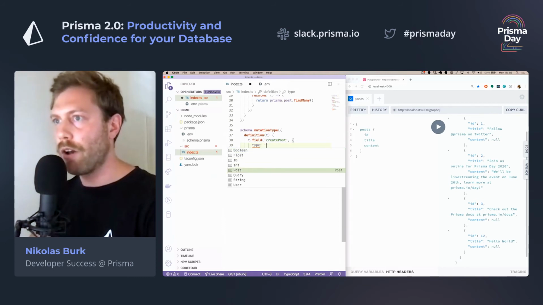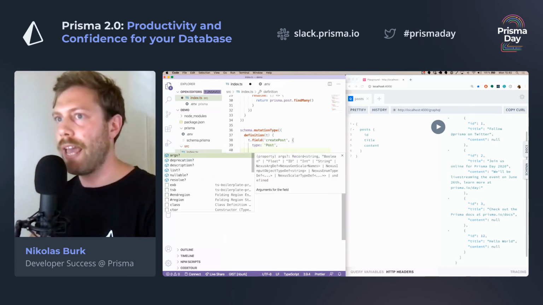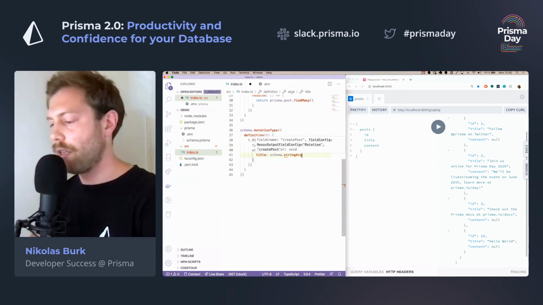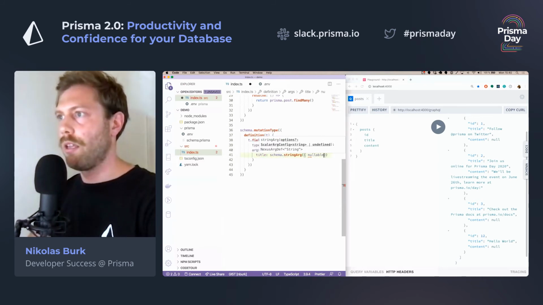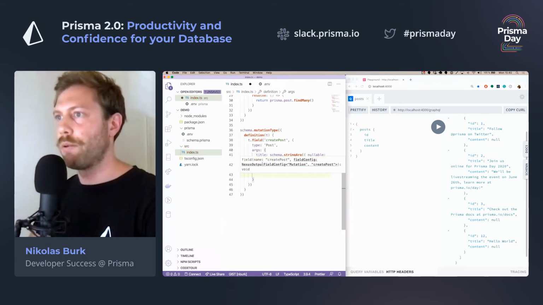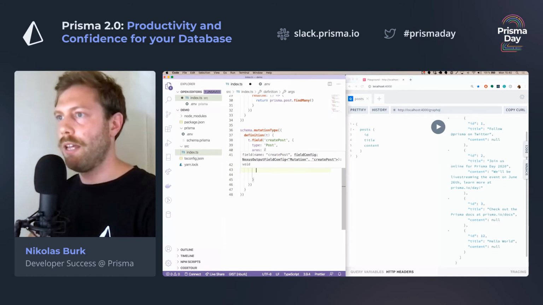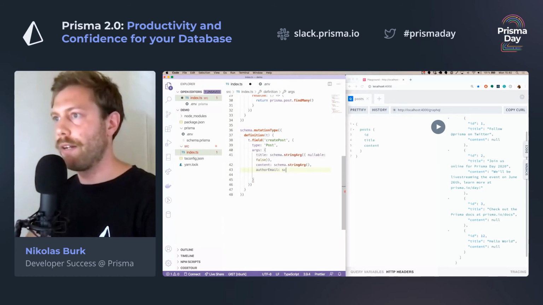And notice how I'm getting auto-completion even for the types that I have here in my GraphQL schema. This takes 3 arguments. The title, it's required. The content, which is not required. And the author email that is required. Oops.